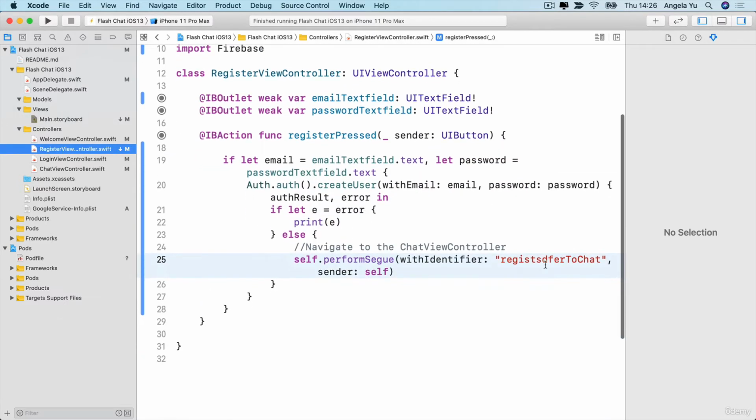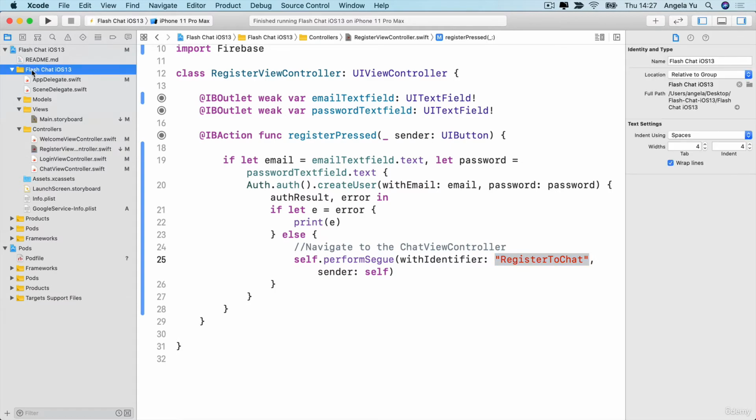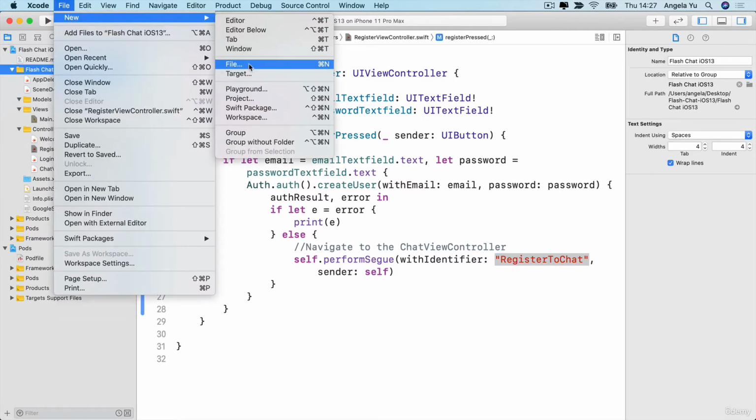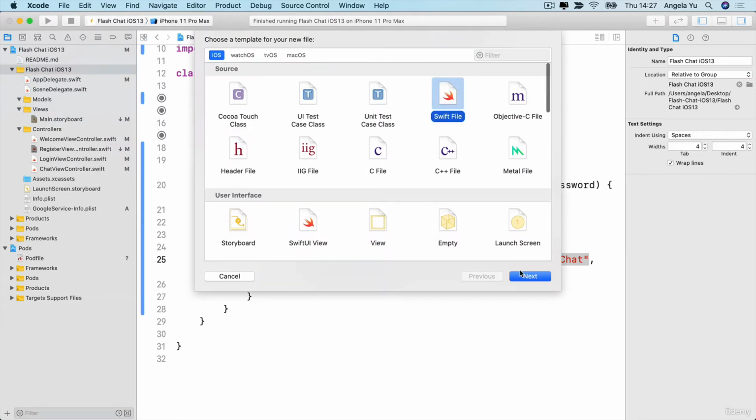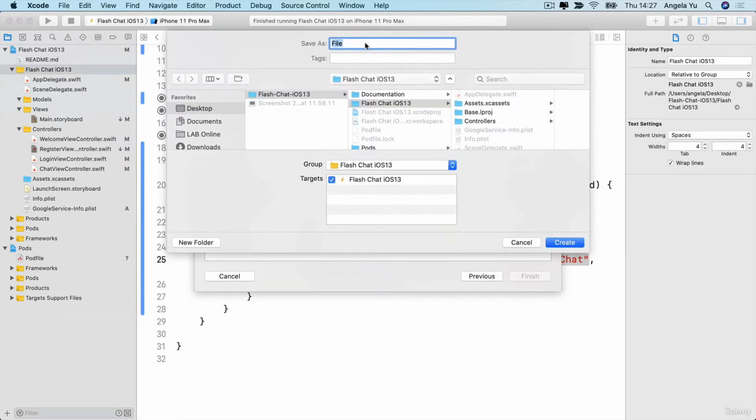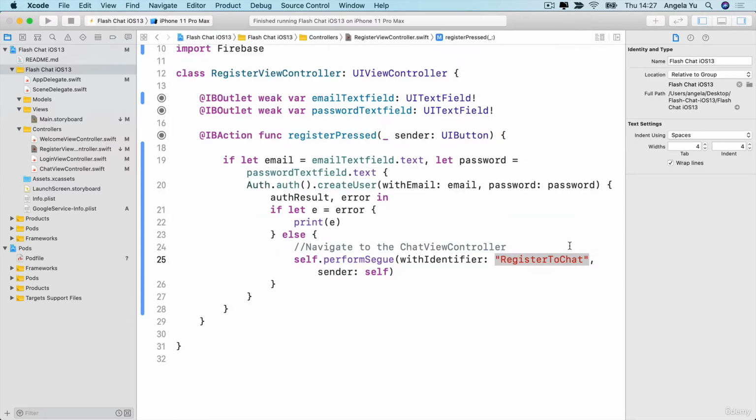Well, we can reduce the number of times that we type strings in our app. So for example, once we set up a string, we want to make sure that we always access it using code rather than just typing it out like so. And to do this, we're going to create something called a constants file. So in our FlashChat iOS 13 folder, we're going to create a new file, and this is going to be a simple Swift file, and it's going to be called constants.swift. So let's go ahead and click create.